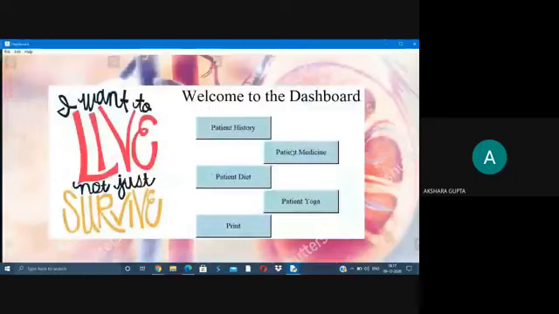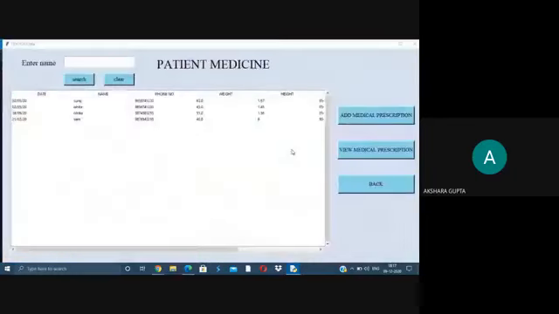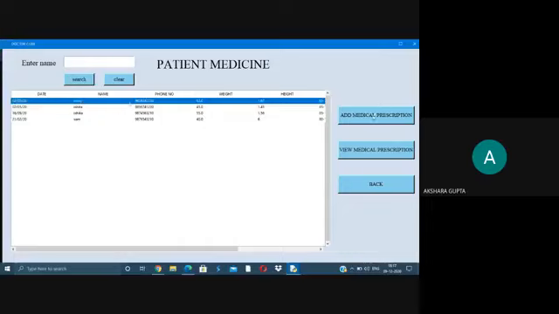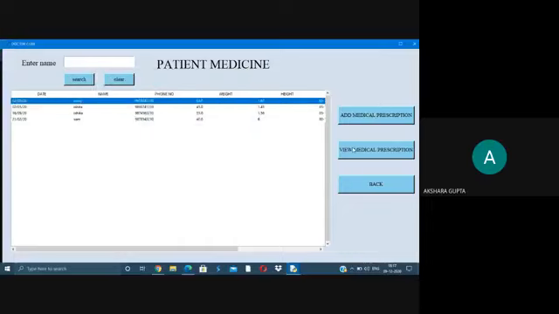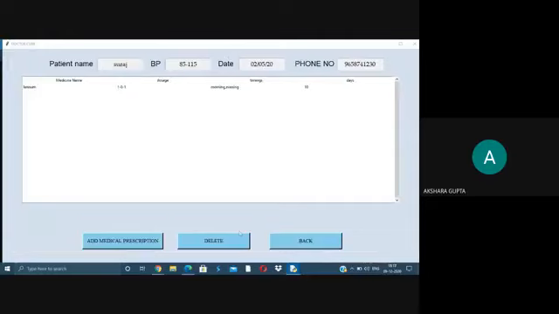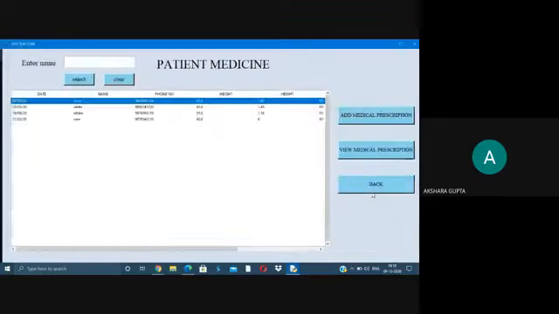Now if I talk about patient medicine, look at the patient medicine section. Here is the list of all the patients. The doctor can select the patient for whom the prescription has to be given, then click on the add medicine button. Let's select this patient and click on add medicine. Here you can write all the details, and by clicking on view medical prescription, this is the medical prescription that has been given to this particular patient.